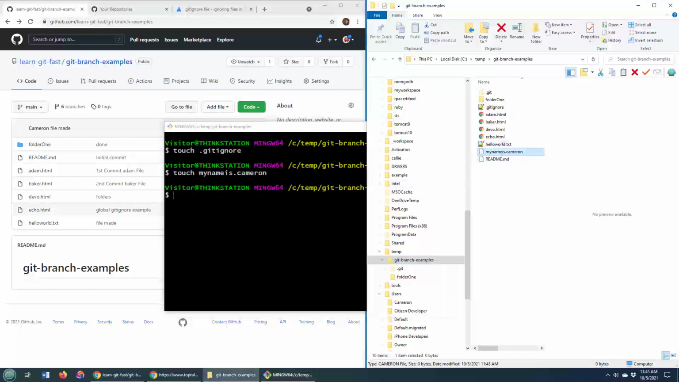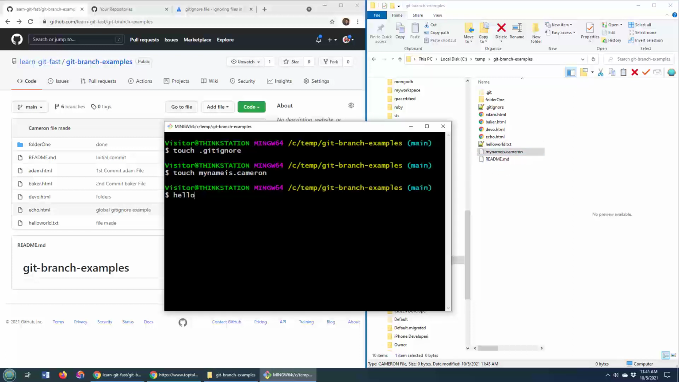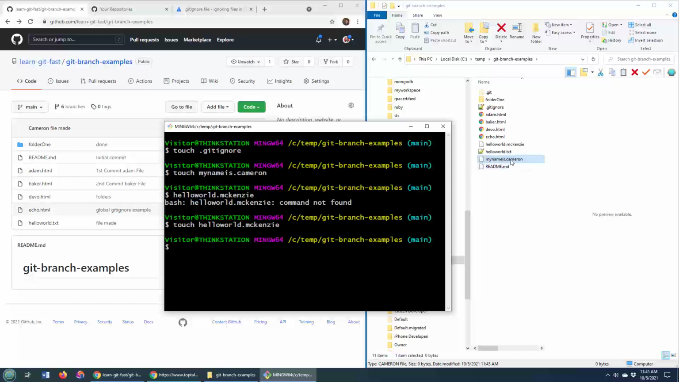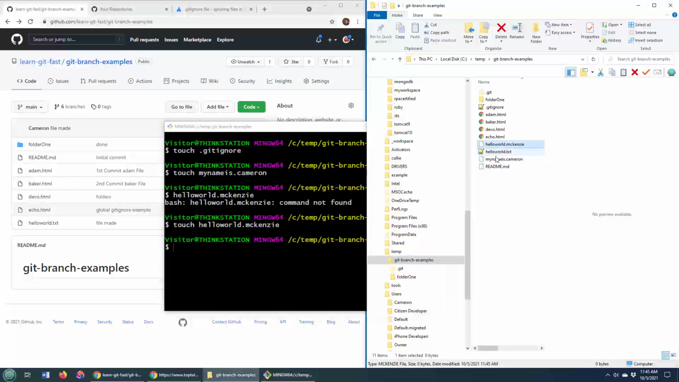So my name is Cameron and hello world.mckenzie, another file created there. There we go. Created that file. I got to get the syntax right. So you see, I've just created two new files here. Well, actually three. I've added Git Ignore as well.